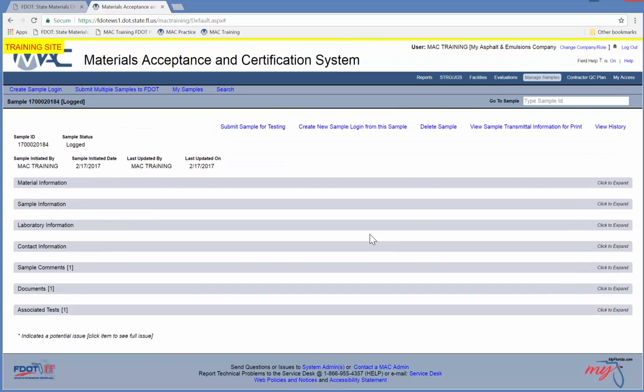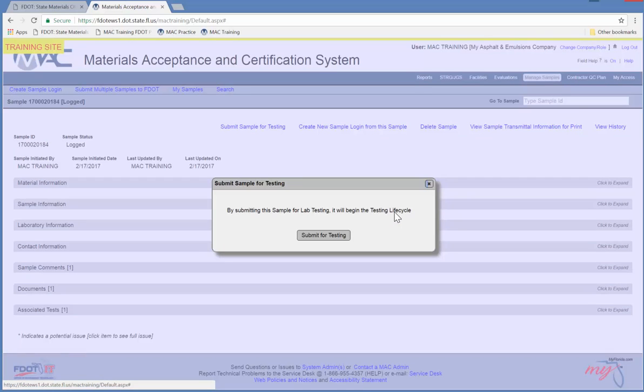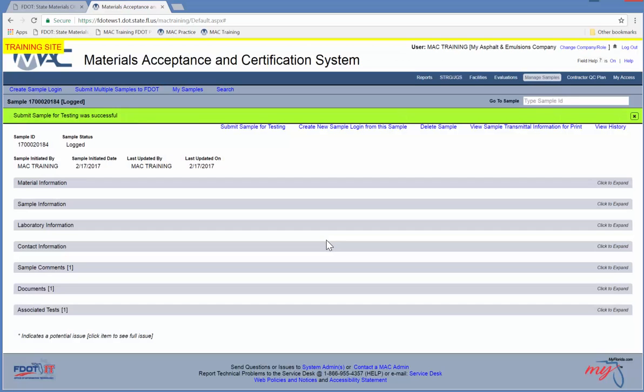With the sample information entered correctly and checked, we'll now click the link to Submit Sample for Testing, which begins the sample lifecycle. Clicking the Save and Submit button when initially creating the sample also will submit the sample for testing. Click the Submit for Testing button to confirm the action. That puts the sample in a Submitted for Lab Testing status.